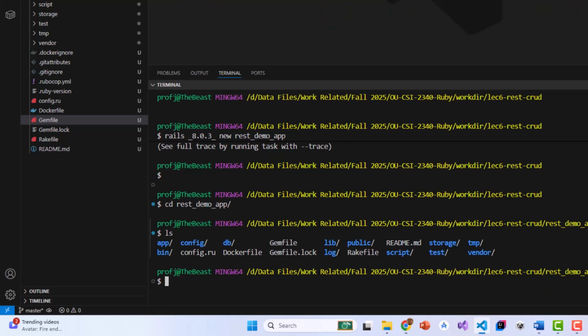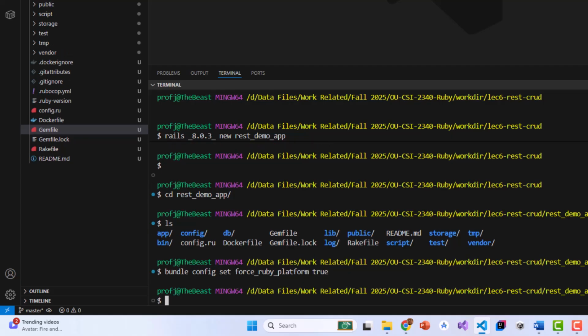everything's happy, we're going to do bundle config set force_ruby_platform space true. Okay, now that's going to help us configure the bundler, and then we're going to reinstall dependencies.